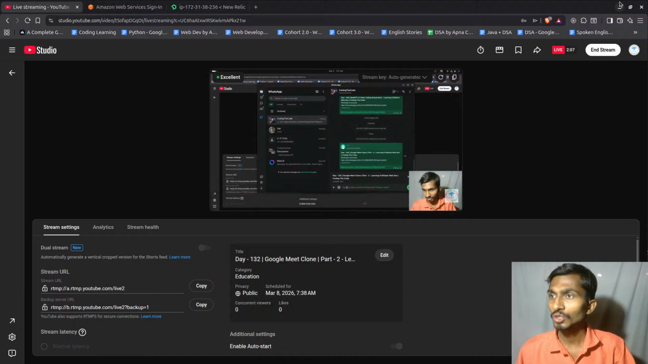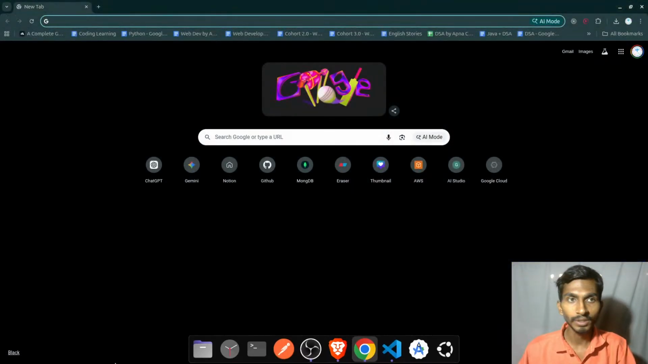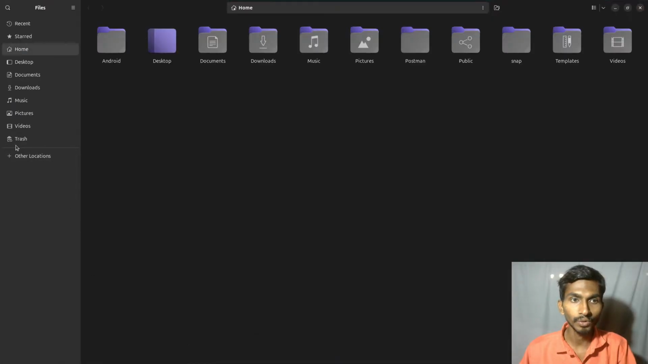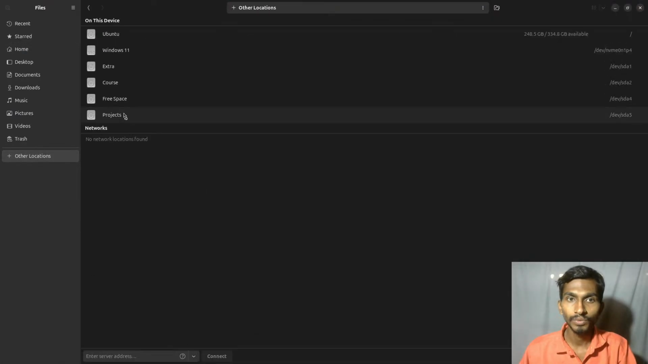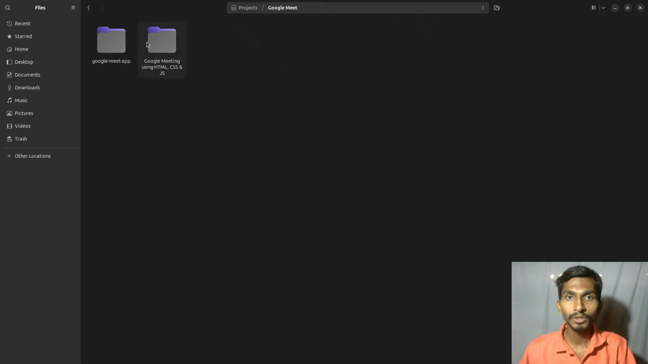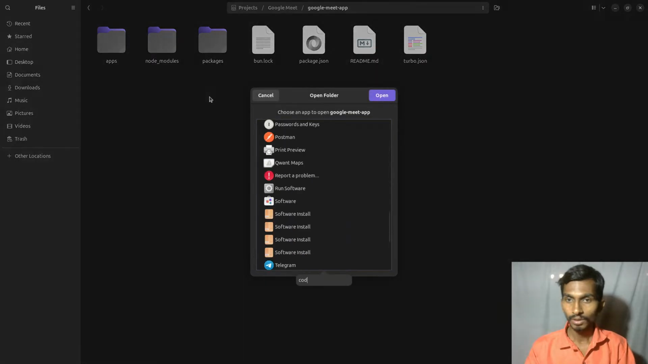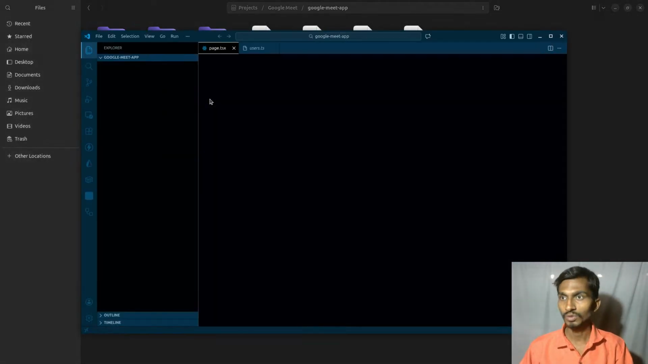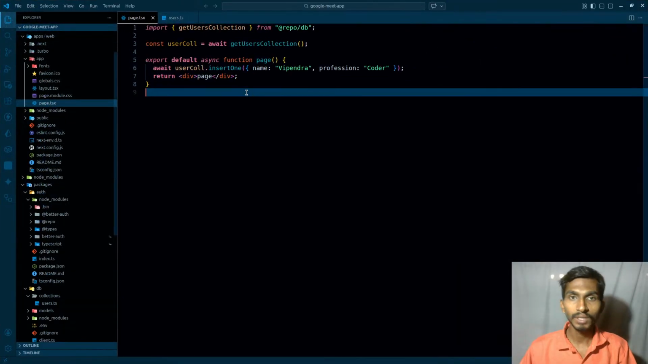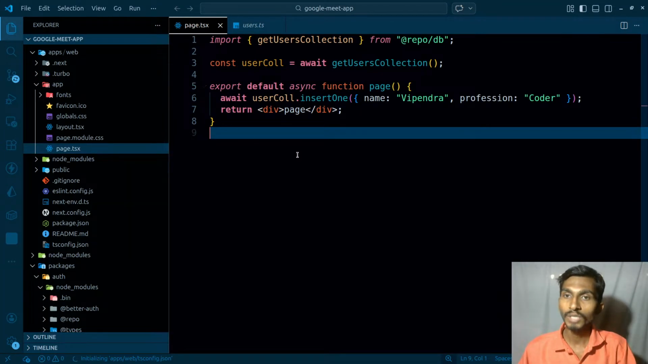Coming back to this one, what am I gonna do? We worked on the setup yesterday a little bit. We will be working on quite a lot today too. This is the Google Meet clone, the one that we are gonna be going with. Let's simply open it with the code. Again, this is a turbo repo setup. I'm using Bun over here, and Bun is gonna help us quite a lot.